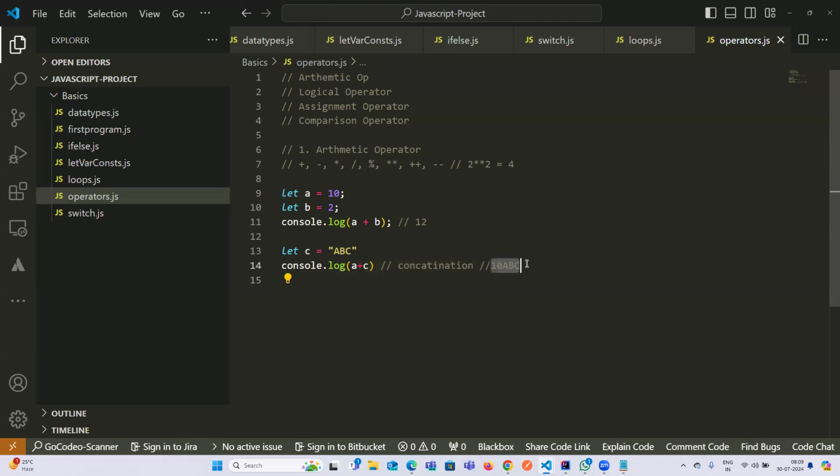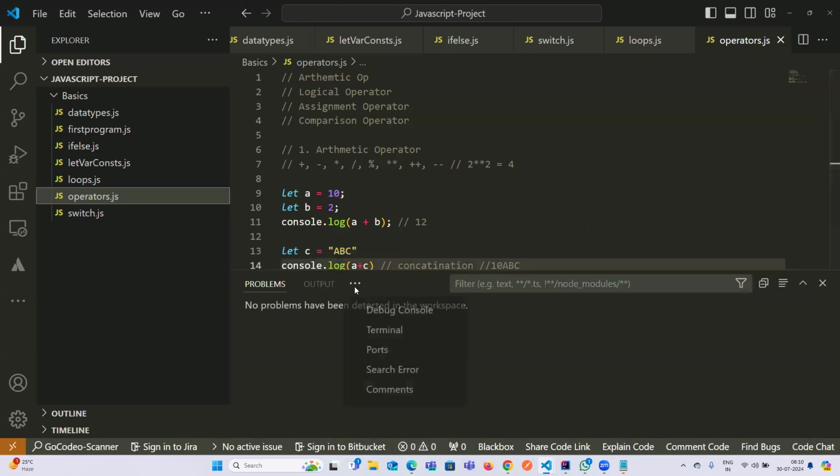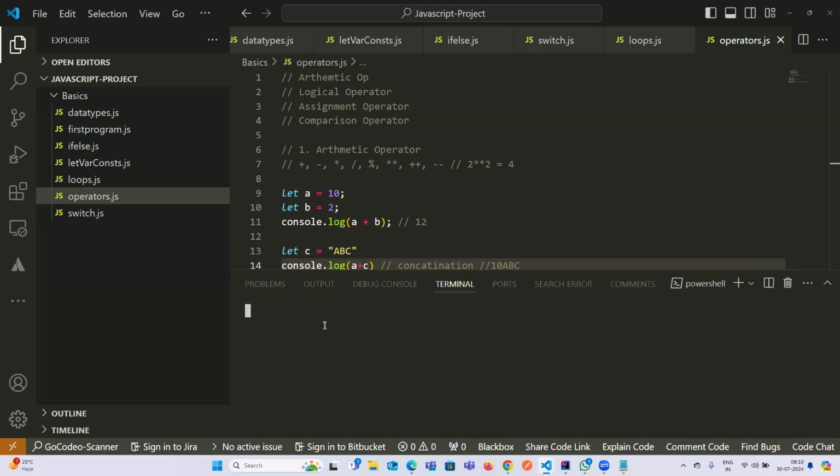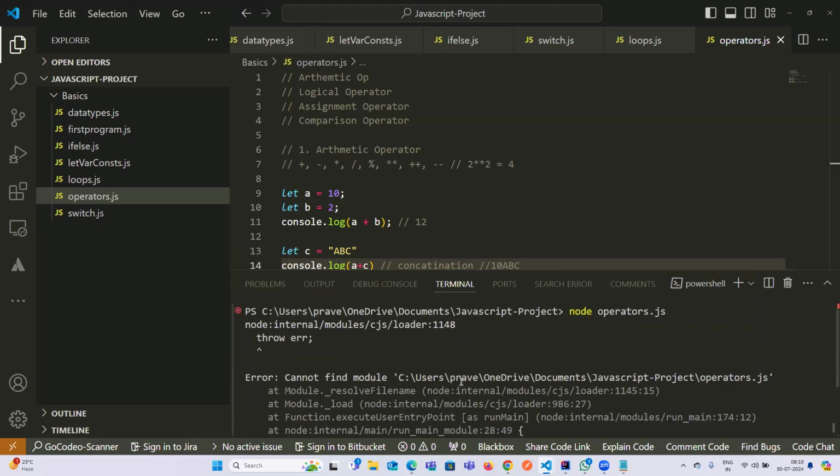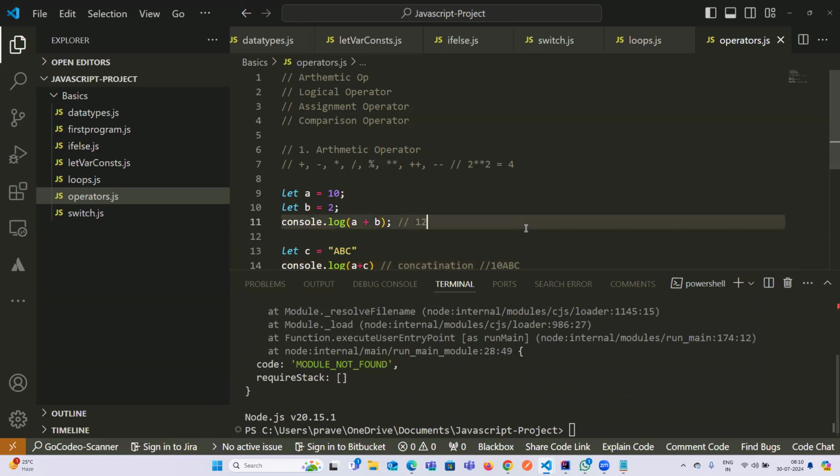That means concat to whatever value we are trying to do. So if you just try to print this value in the console, you'll see that we have node operators.js, operators basics.